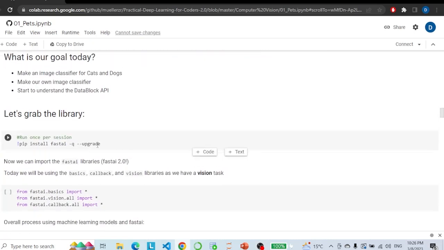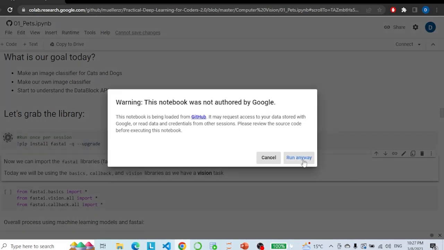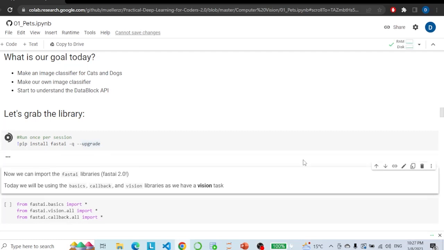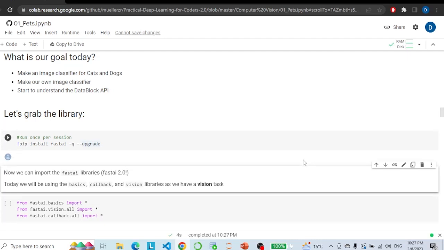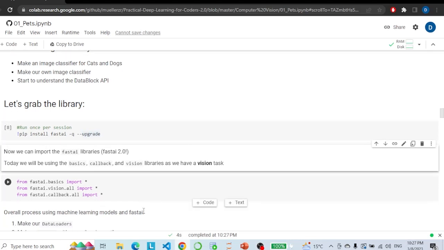Okay, this line of code will install it for us, so we will run it. You will run a cell by pressing shift and enter. Okay, run anyway. So we will wait about 1 minute. So now Fast AI is installed for us. Okay.